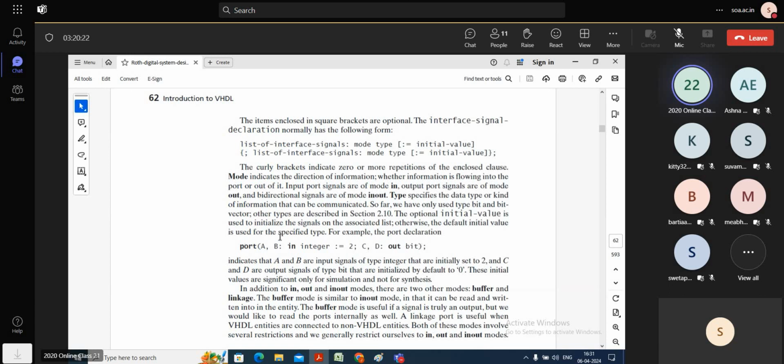So this is an example of a port declaration, where you can see that A and B are the input signals, which we have initialized with the value 2, and C and D are the output signals, and they are of type bit. If we do not initialize these, by default they will be initialized to 0. Like here we have initialized them with the value 2. If we do not initialize those, they will be initialized to 0 by default.